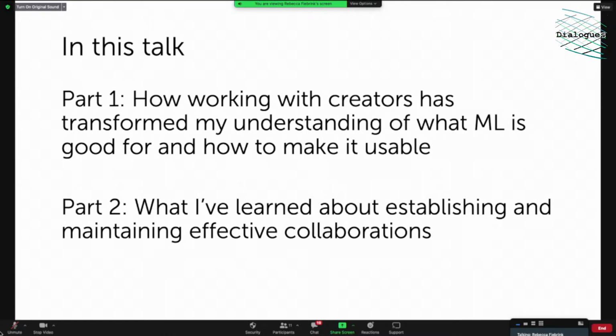And then part two is reflections on things I've learned about establishing and maintaining effective collaborations. This is something that probably everybody here has their own perspective on. It sounds like most of the people in the room have been on either a technical side or a creative side, or both, in some kind of collaborations in which you make a thing. I'm going to share my own perspective, and maybe this will lead to some interesting discussion later on.